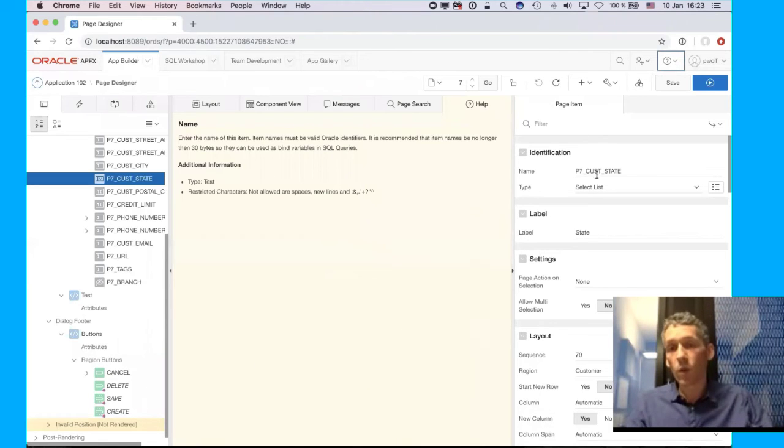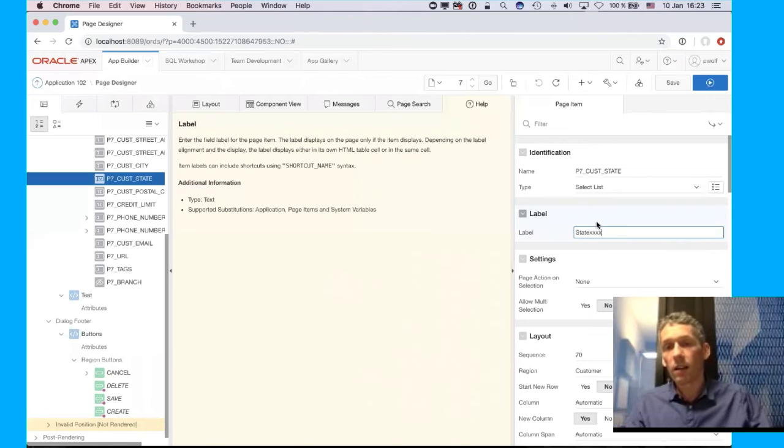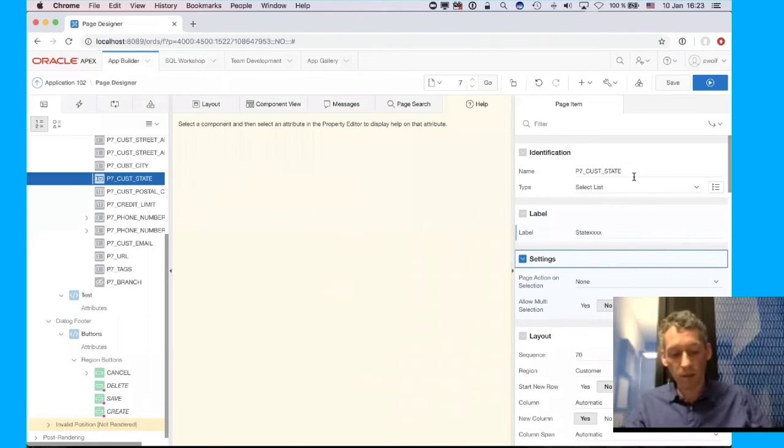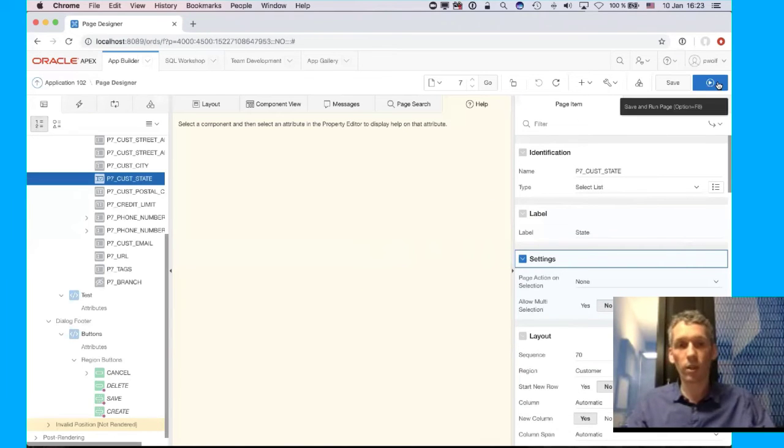Another very important one is undo and redo, but that's a regular one which is used in all kinds of different applications. Control Z to undo something. So as long as you haven't saved anything within Page Designer, you can always undo and redo your changes. And last but not least, the most important one is to run your application. It's option F8. It will save your changes and run them, and I will show it a little bit later on.